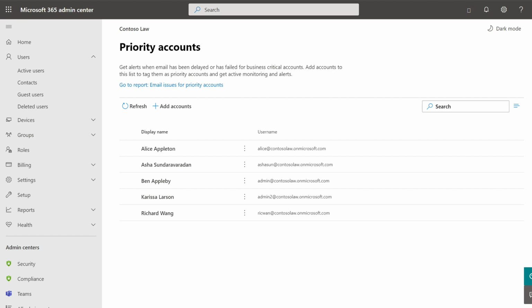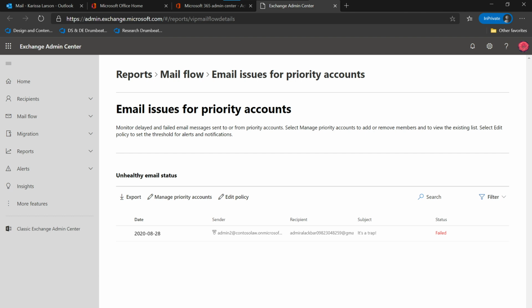And I can also monitor these issues by clicking this Go to Report link, which takes me to the Exchange Admin Center and the report for email issues for priority accounts. So you can see here that one of these priority accounts actually had a failed message sent.